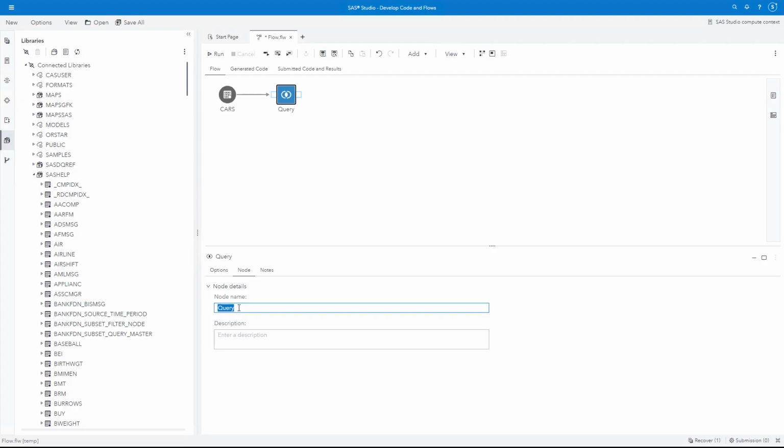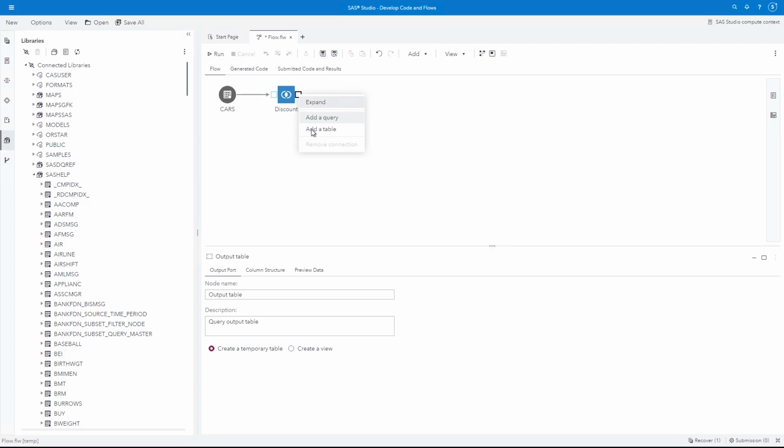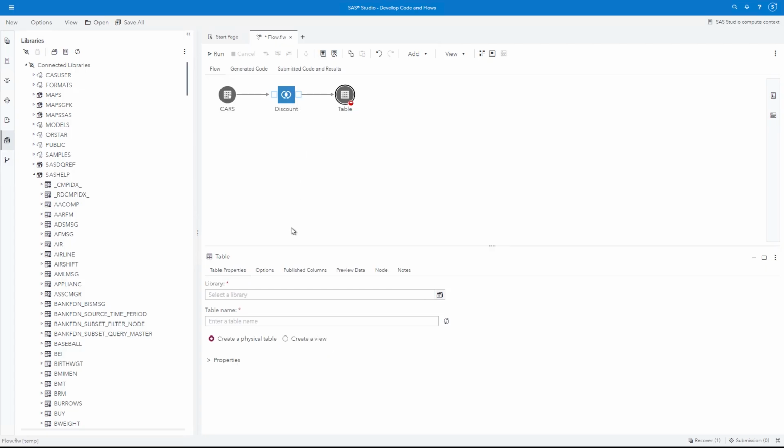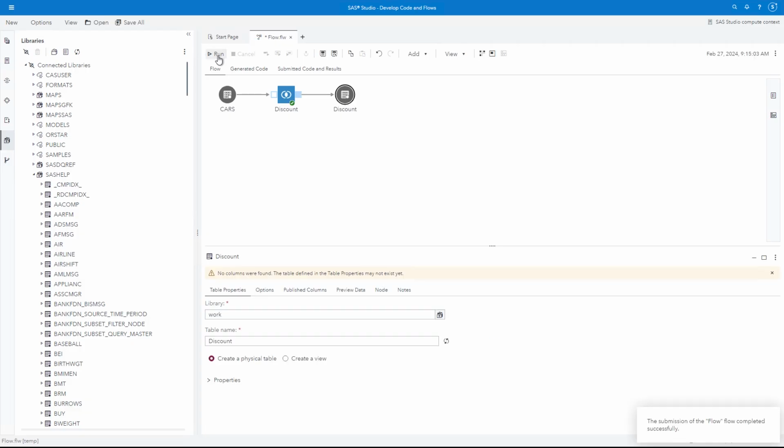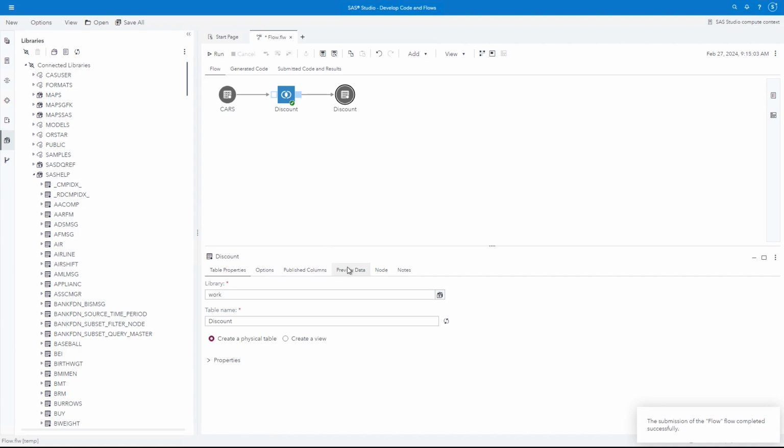Click the Node tab for the query node and name the node Discount. Add an output table by right-clicking the output port of the query node and selecting Add a Table. Enter Work in the Library field and Discount in the Table Name field. Click Run Entire Flow. With the table node labeled Discount selected, click Preview Data.